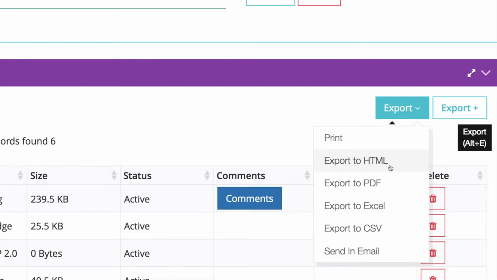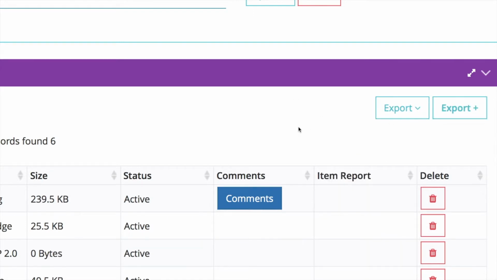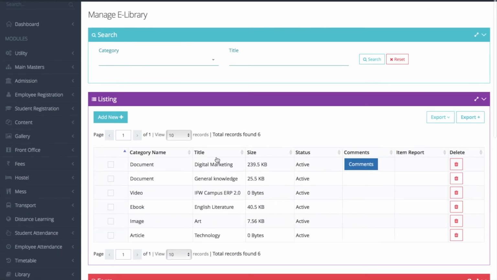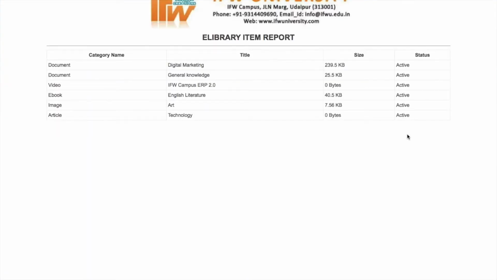You can generate the reports using the Export and Export Plus buttons. Export allows you to generate the reports in HTML, PDF, Excel, CSV, etc. It gives you the details as they are listed in the listing section. Let's see how the reports are generated. So this is how it gives you the general details about your items added in the ELibrary along with the size and the status of the item.